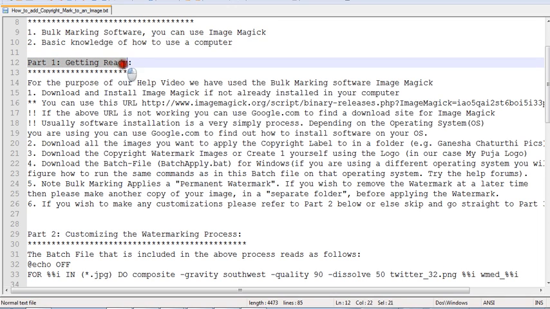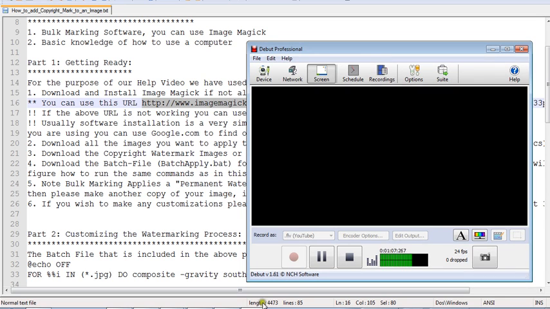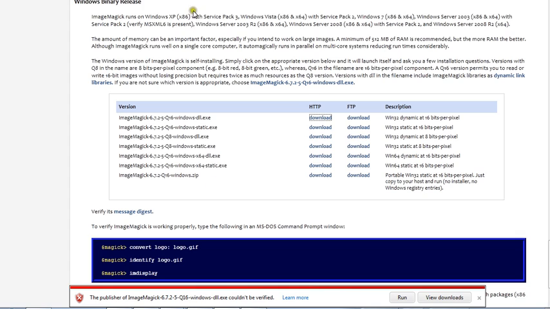Part one, getting ready. The first thing that we need to do is get the software and install it, which is ImageMagick. That can be done using this URL that is at imagemagick.org. You can get this URL off this post on the blog. So you go into your browser, you type that URL, and it'll bring up this page, which will scroll you to the Windows binary release.